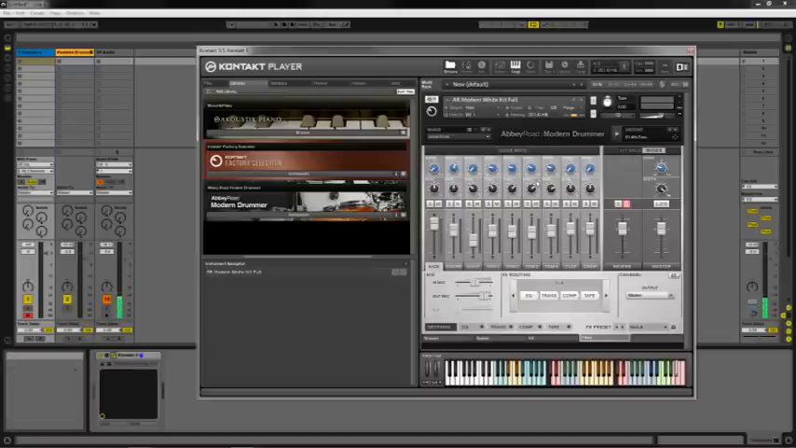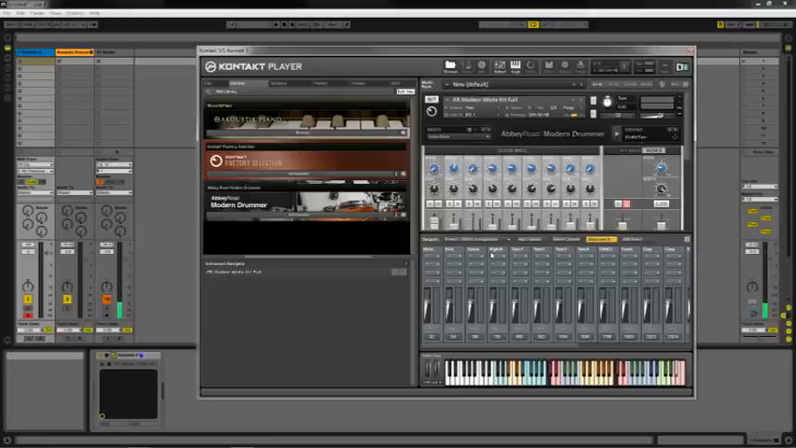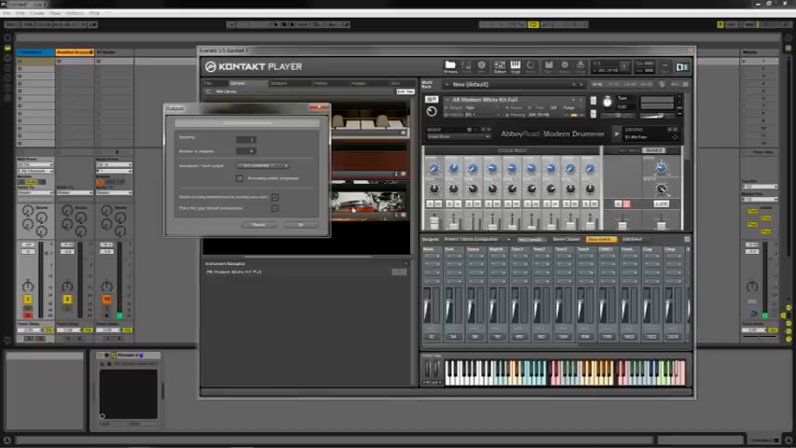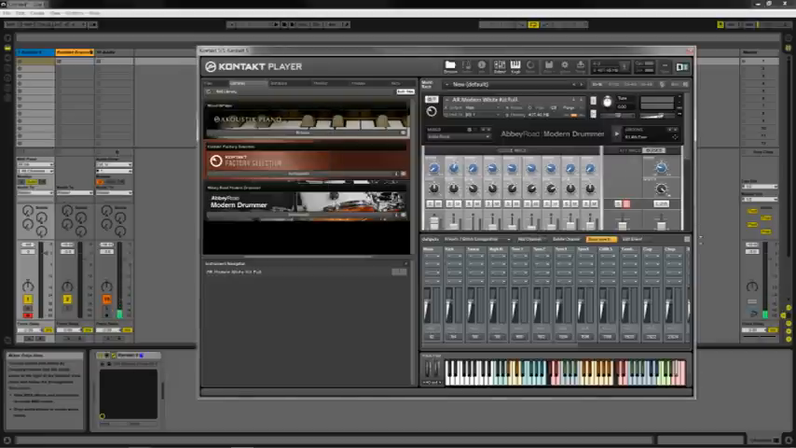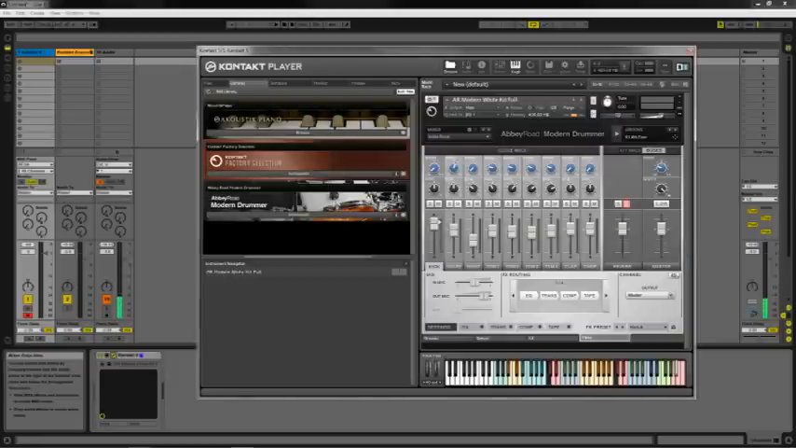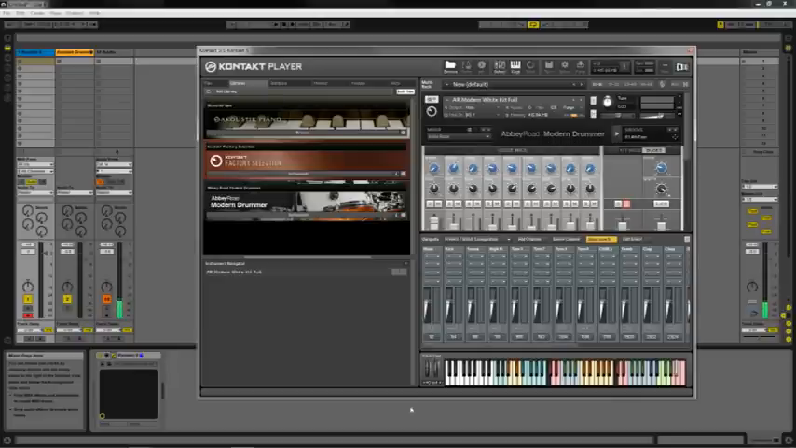Alright, so normally, once you load your Kontakt player onto your MIDI channel, this is going to be blank, and I have Abbey Road Modern Drummer here. What you want to do first is go onto your output. Eric explains this in great detail, so I'm going to go real quick about it. You go to Add Channels, and you add the certain amount of channels that you want, so they can mimic this mixer, which is the mixer that comes within Modern Drummer itself. So there's a mixer within Modern Drummer itself, and then there's a mixer within Kontakt Player.